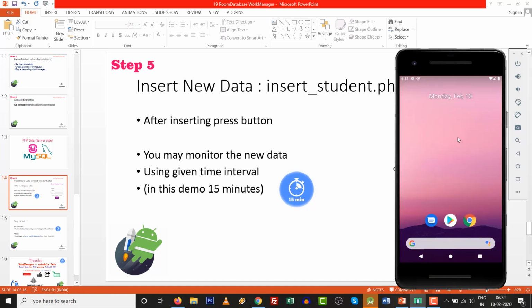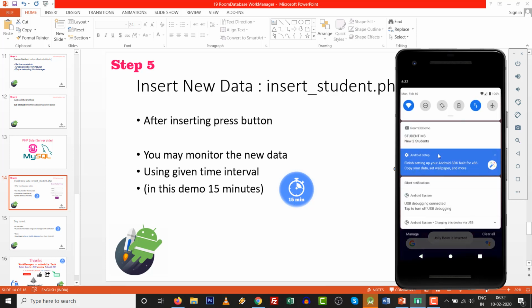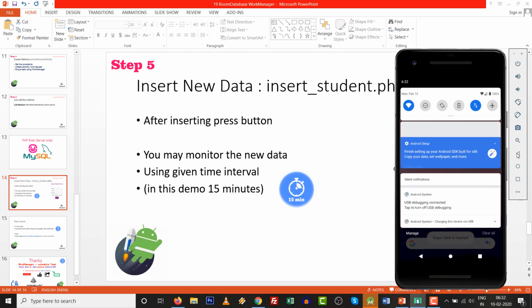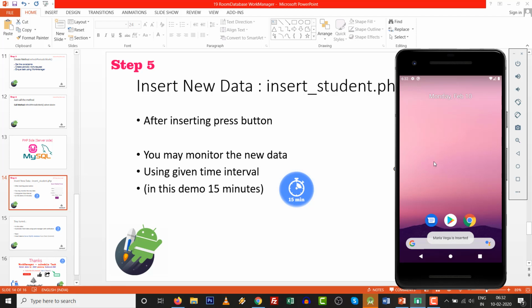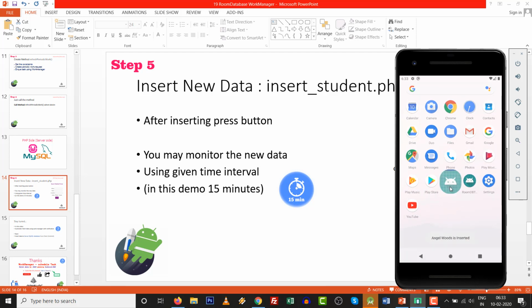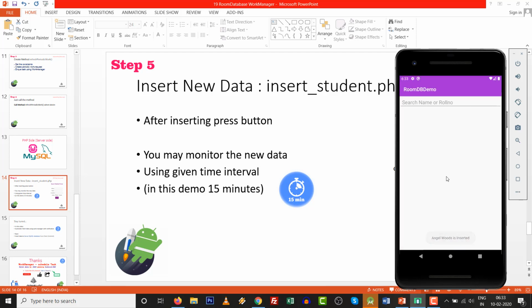It's 6:32. 2 new students. Notification is about to trigger. 2 new students. 15 minutes are over. So 2 new students, notification is on the screen. See, currently our activity is not running. So you can see that. Go to this one and just view data.